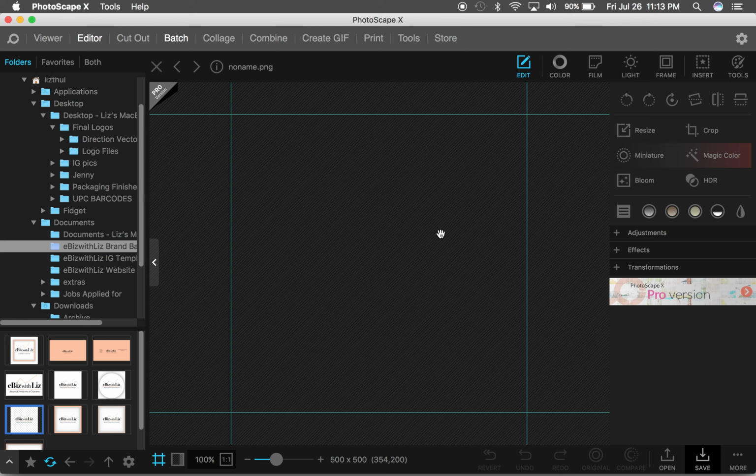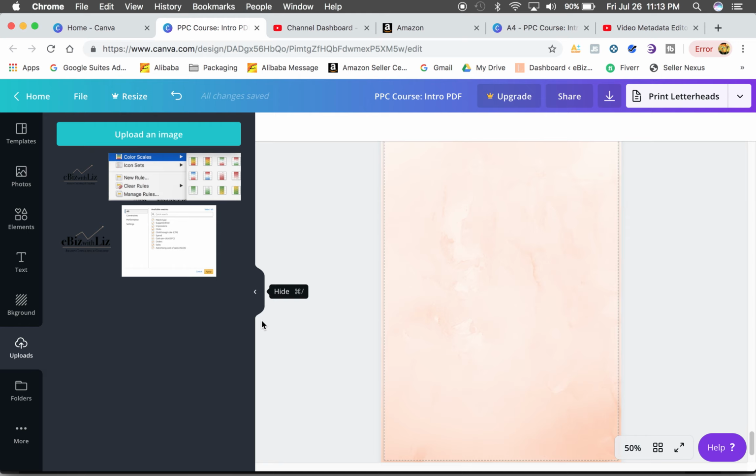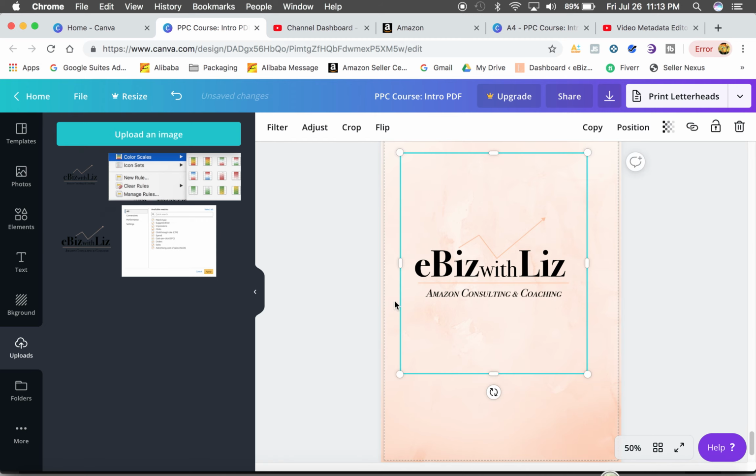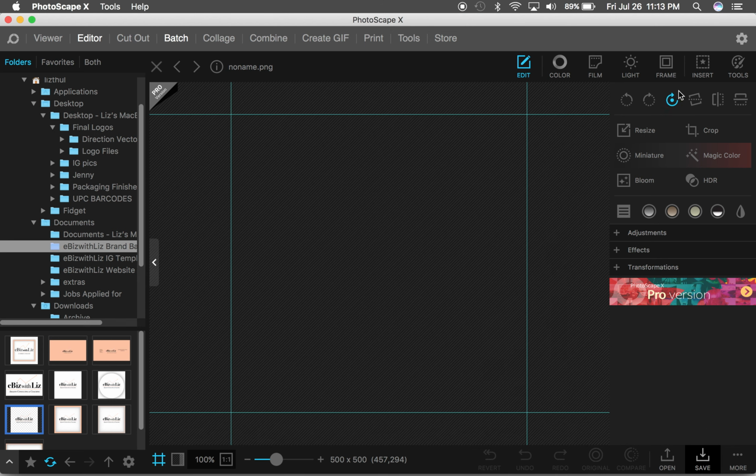So I'll show you what a vector image looks like. I'm just using Canva as a way to check my vector images. So this is what we're going to be creating today. This is just my logo for my Amazon consulting business. So you see that this background was already here. This is just an overlay with my logo on it. So that's what we're going to be creating today. So let's go back to Photoscape.